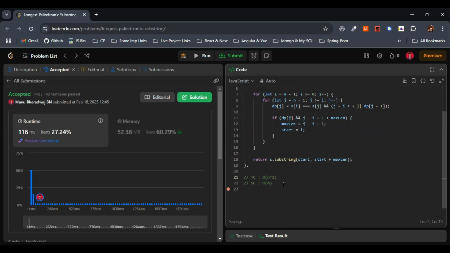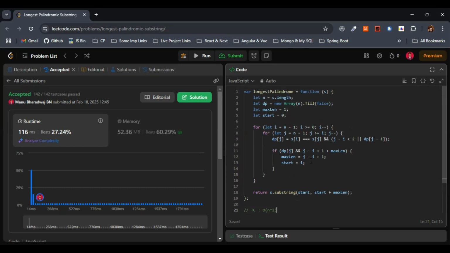I hope the time complexity and the space complexity are clear. The time complexity here is big O of n square and the space complexity is big O of n. So I hope the solution and the code that we have written is completely clear. For now, this is it.